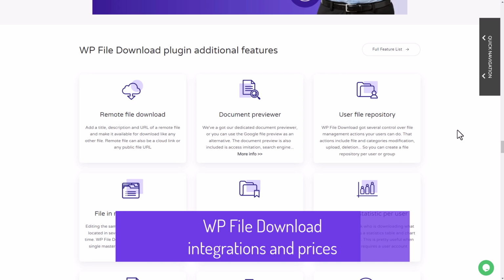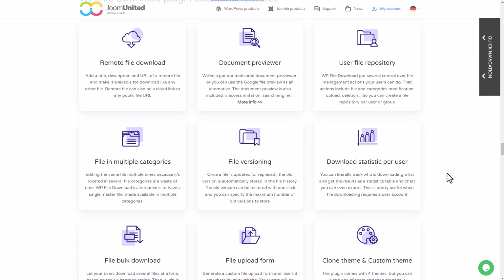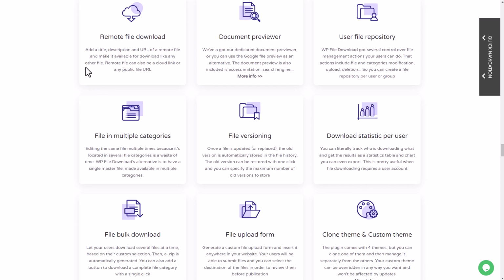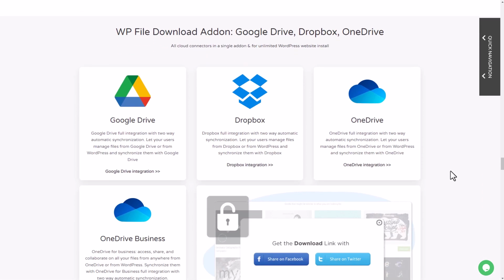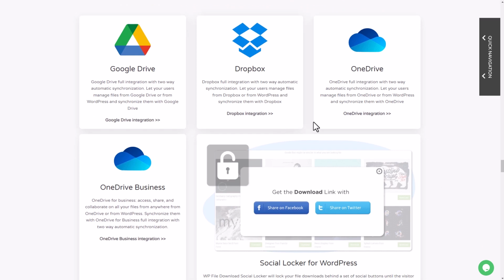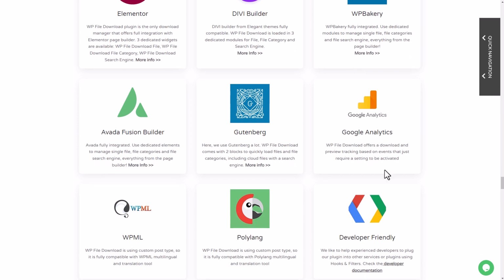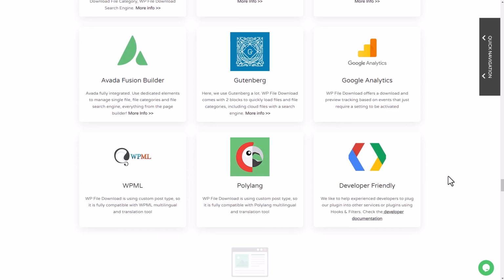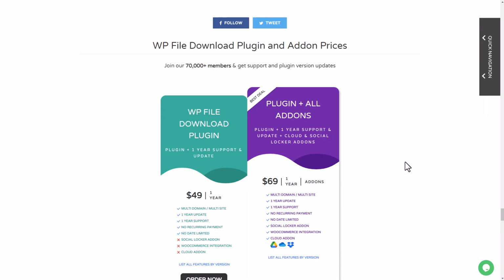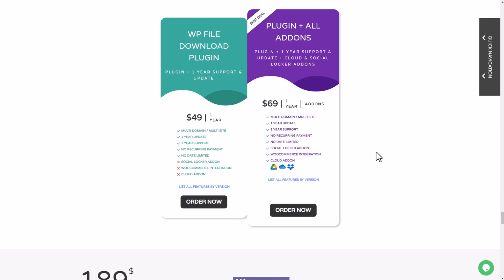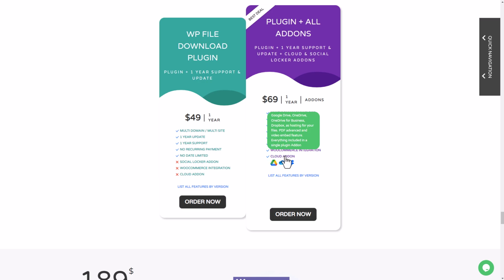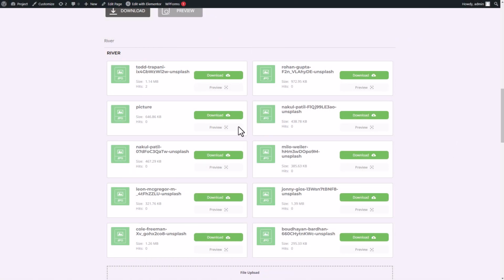To wrap things up, let's take a look at the pricing for the plugin. In addition to all the plugin features we just covered, WP File Download has all the tools you'll ever need for a download manager, like a file search engine, file listing themes, among many others. WP File Download plugin offers many third-party plugin integrations like DD Builder, Gutenberg, and Elementor, which I demonstrated earlier in this video. There are also some cloud connectors like Google Drive, Dropbox, or OneDrive. The plugin is available for $49, which includes all the features I mentioned in this video. But if you want to use the Cloud Connectors add-on, for example, like Google Drive, you'll need to upgrade to the $69 option.